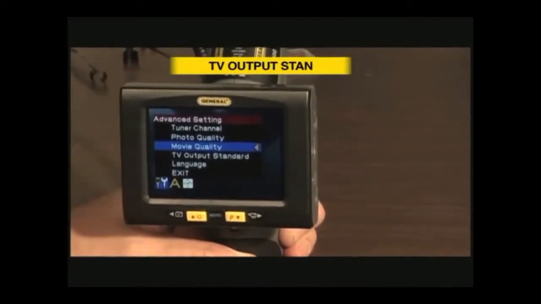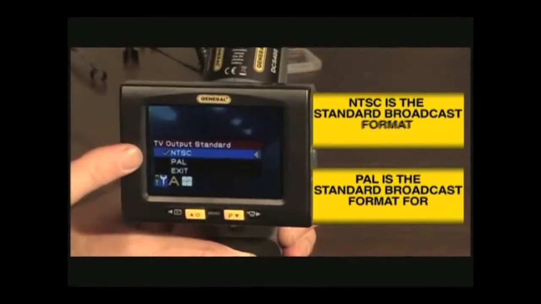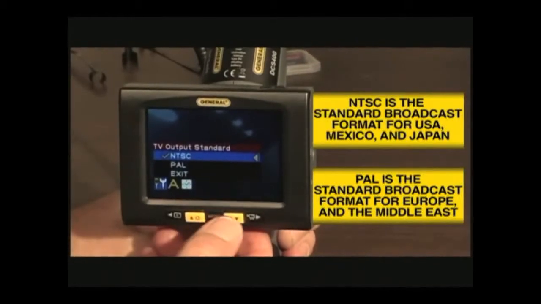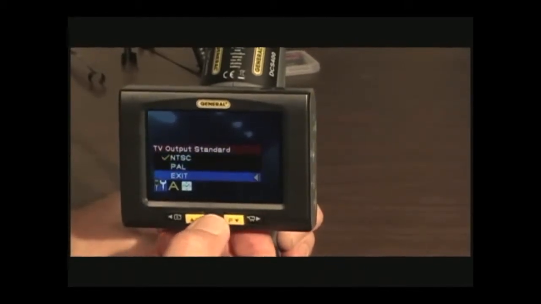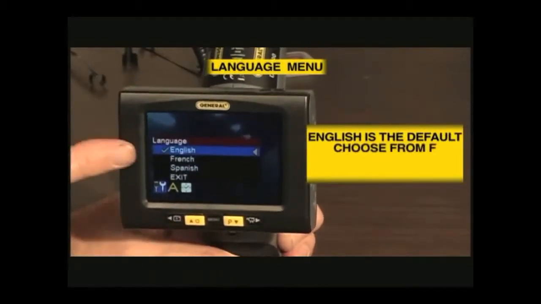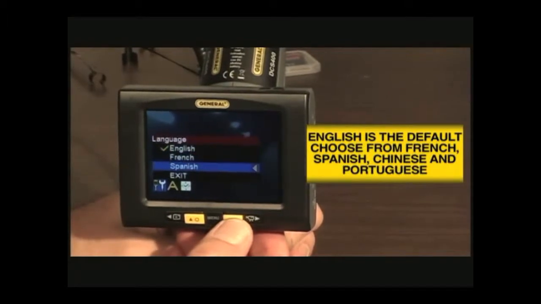In the TV Output Standards menu, you will select from the North American Standard, the NTSC, which is the default setting, or the European Standard, which is the PAL setting. Exiting again brings us to the next choice, which is the language selection. The default is English, but you can also select from Spanish and French, and recently added Chinese and Portuguese.